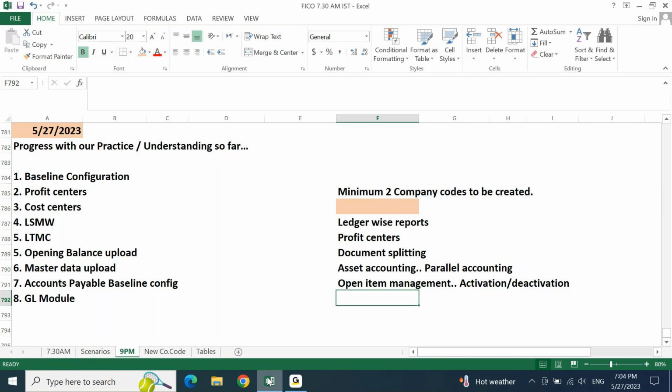The other way is, if your client is okay with creating a new GL account, then you are going to transfer all the transactions from this account to a new GL account, which you are going to create as a fresh one without open item management. You will be doing a transfer posting from this account to that account. Then your existing account will become 0. Once the existing account becomes 0, you are going to deactivate the account or block the account.